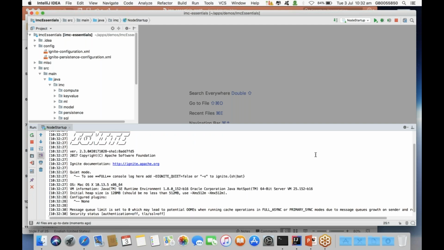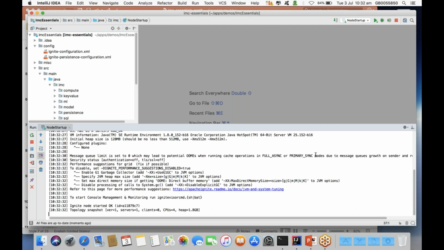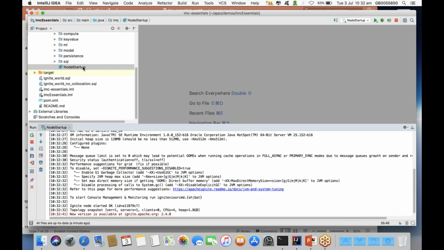So there we go, that's launching. Just bear with me. There we go, that's up and running. And at the bottom here, it tells us servers equals 1, clients equals 0. It's picked up the fact that this Mac has 4 CPUs, and it's using the default heap size of 1.8 gigabytes. These things are configurable. That's fine, and then let me just launch another instance of this as well.